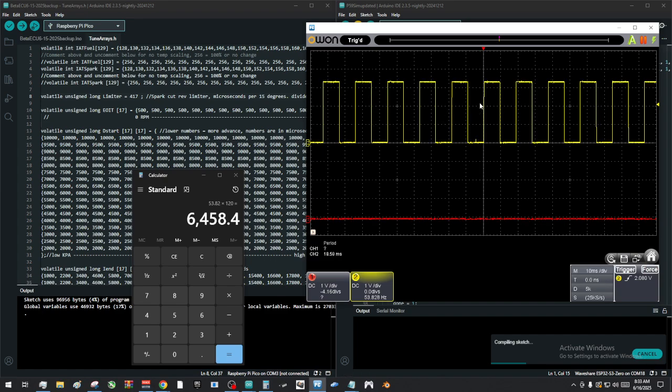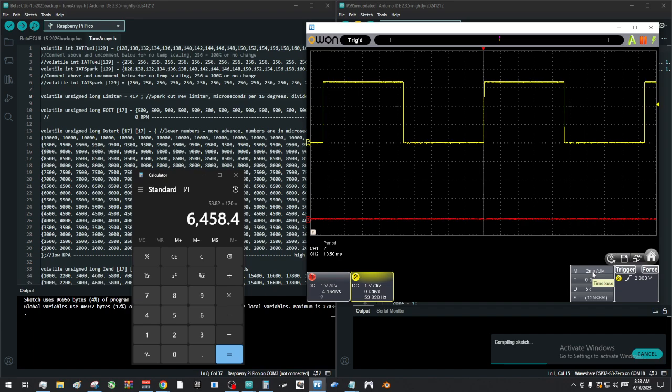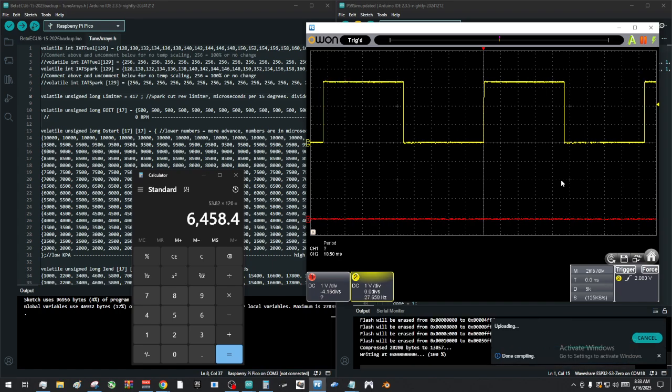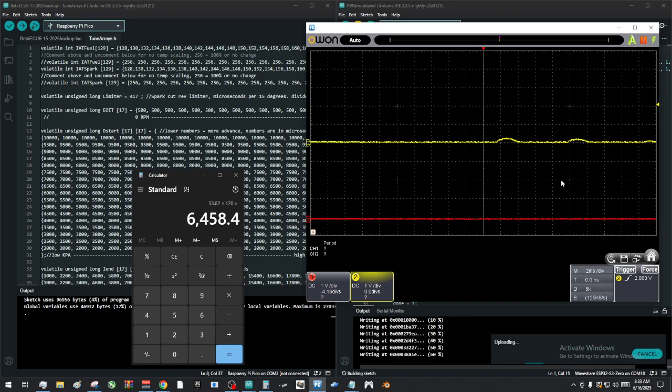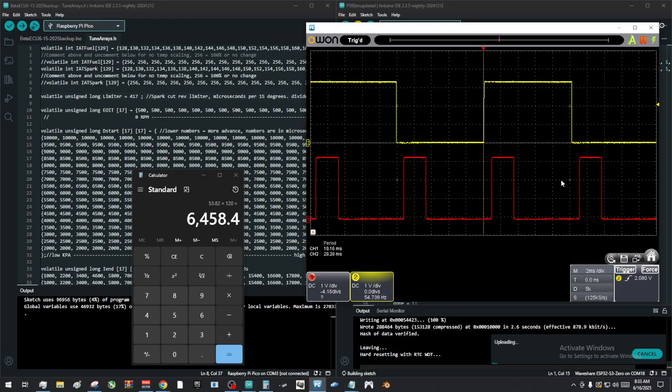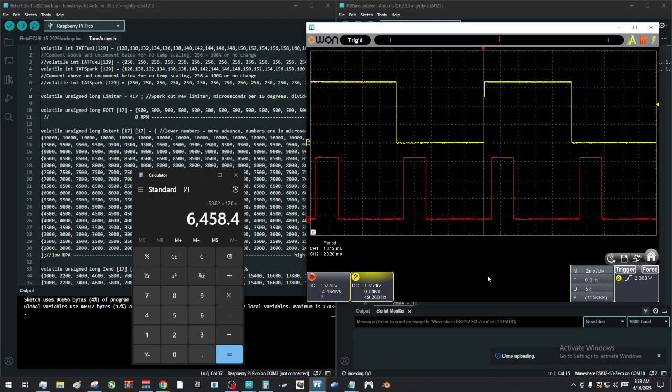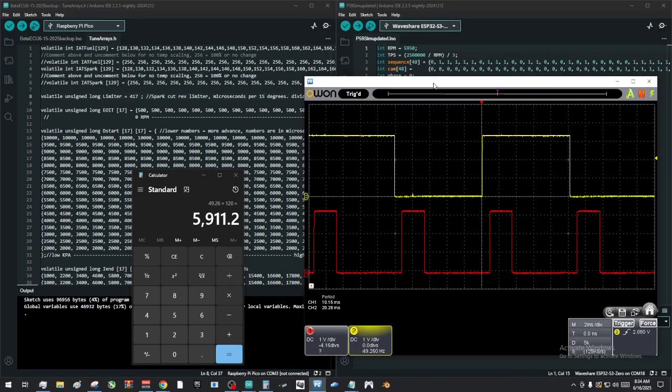Alright, now we're going to go back down below the rev limiter. When the signal goes away and then comes back, you'll start seeing the pulses. There they are. Actual RPM 49.26, 59.11. There's margin of error on my signal generator.